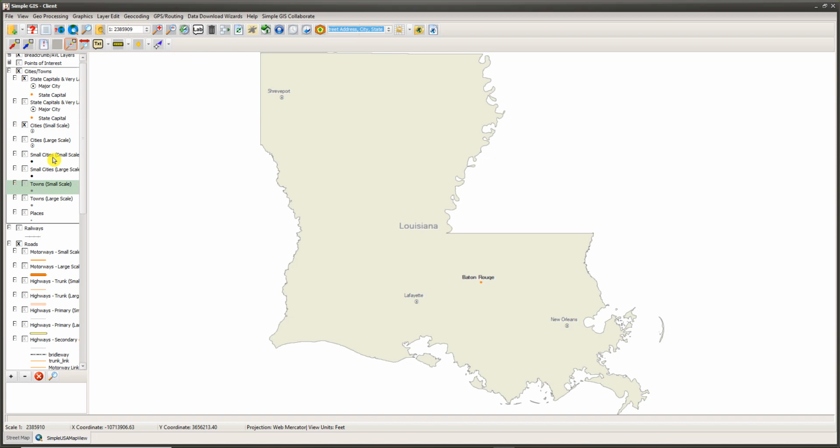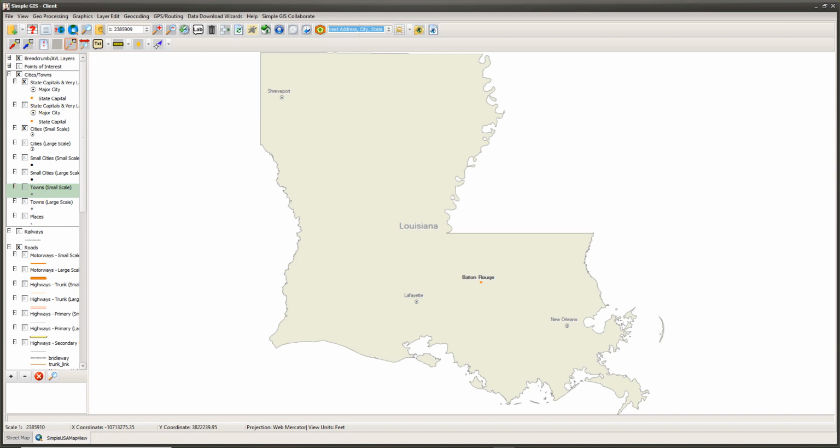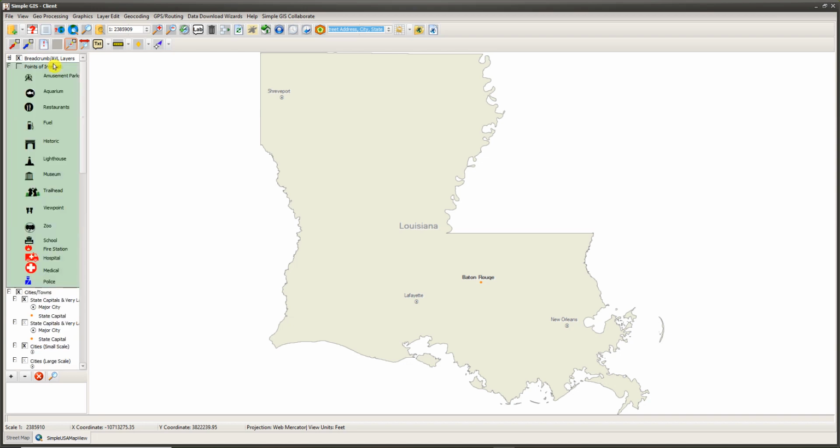City and towns, they're categorized by several different types of layers. You have your state capitals and very large cities. You have then just cities, then small cities, then towns. All of these are based upon population sizes, which governs the classification. And then you have places. In addition, you have points of interest, which is amusement parks, aquariums, restaurants, fuel. So you can see all of these different points of interest.